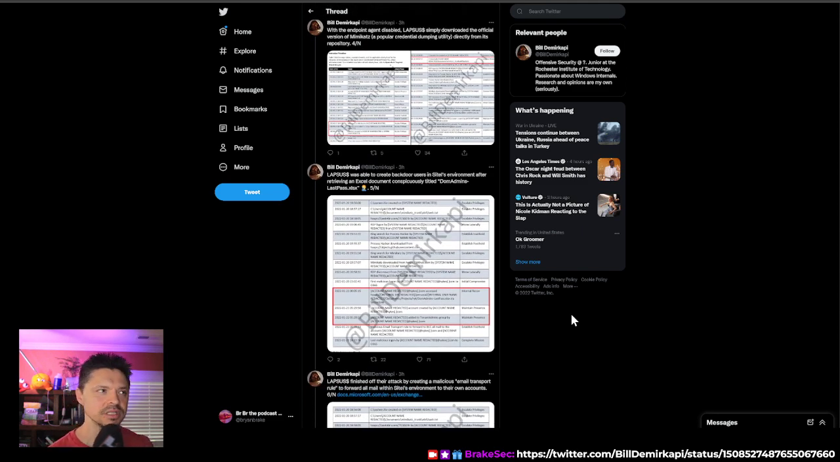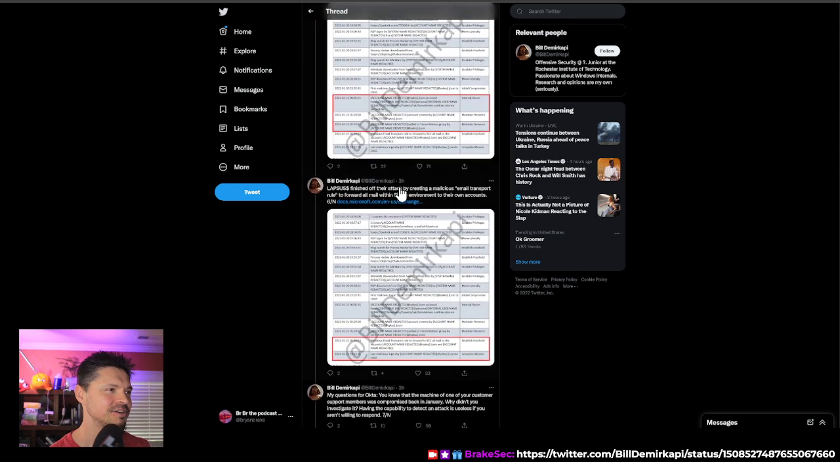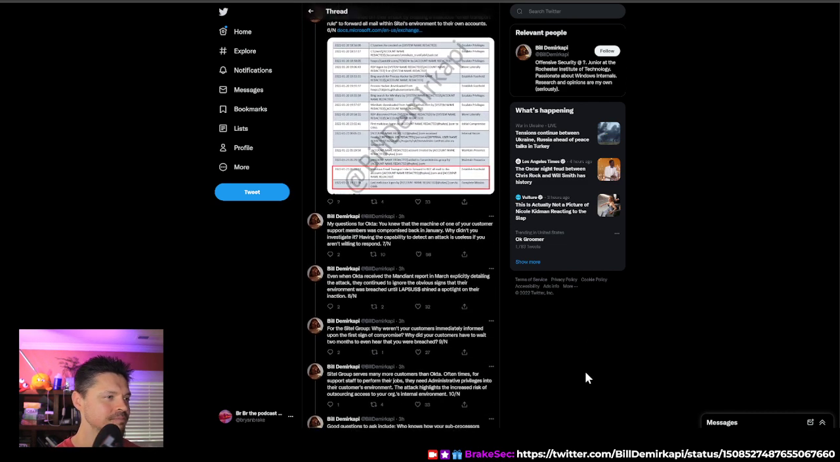My guess is they're using the... yes, exactly. Yeah, these are the jokes, folks. Yeah, Lapsus finished off their attack by creating a malicious email transport rule to forward all mail within Sitel's environment to their own accounts. Yeah.